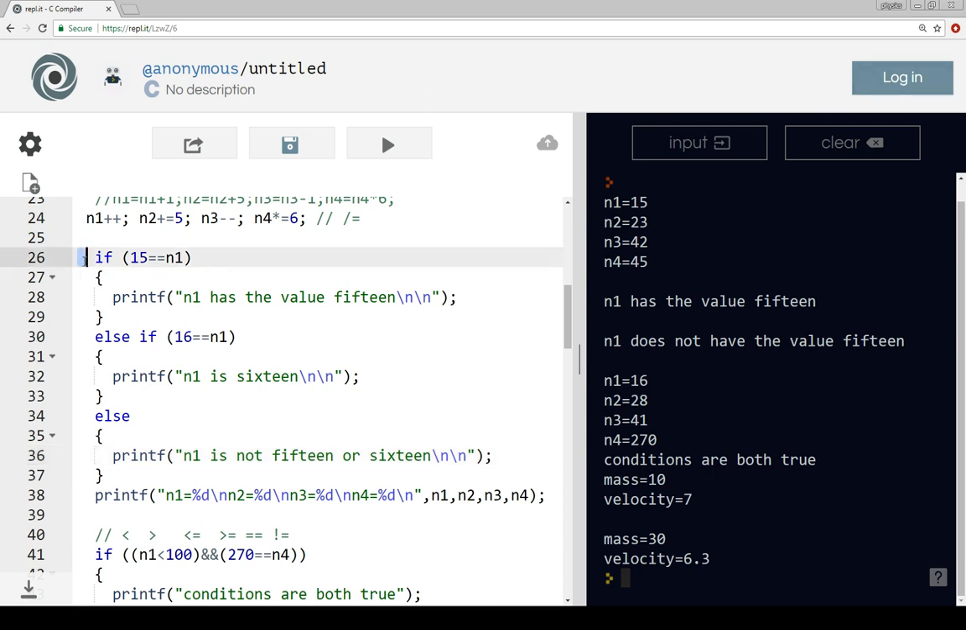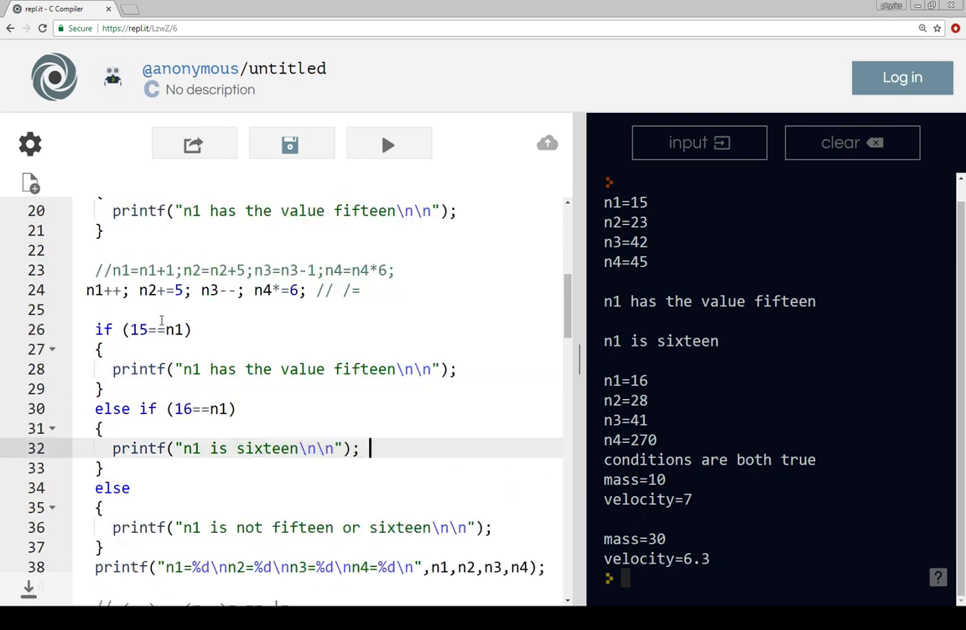Okay, so now what we've done here is we've got an if statement which says if this is true, else if this is true, then we do that thing, else if neither of those are true, we do that. So we only get to this second else if this one is not true. Let's just run that. n1 has four values 15, n1 is 16, and then we get printed out, because by the time we've got to here, n1 is 16.